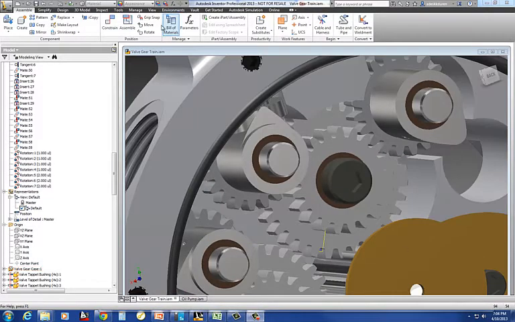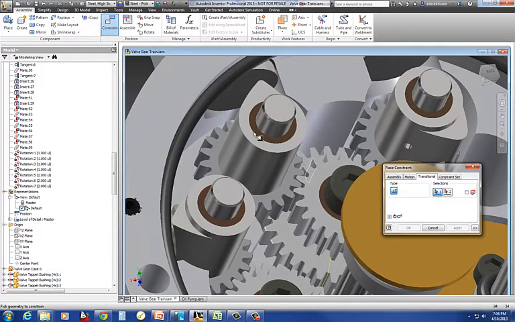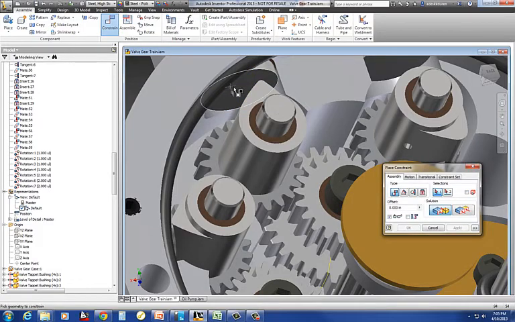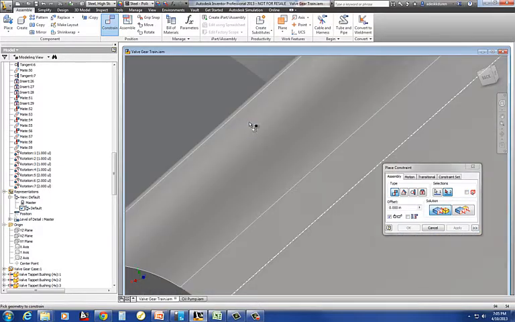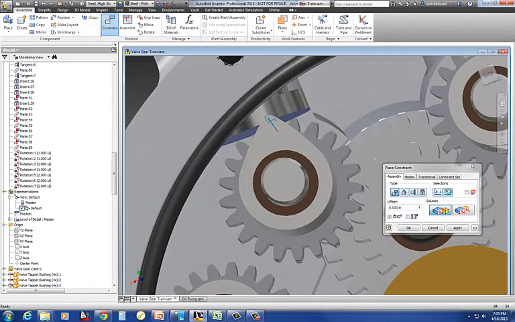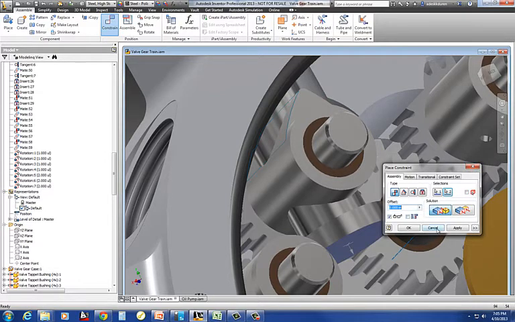So now I'm going to put on my transition constraint here, and I'm going to constrain, transition. I'm going to select the flat bottom first and the cylinder second, and it's blown all the way through. So I'm going to say cancel. I'm going to constrain this one to, let's see if we can do this one, this surface. And it's blowing through as well. So let's try another one. And that's blowing through. So I'm going to hit cancel here.